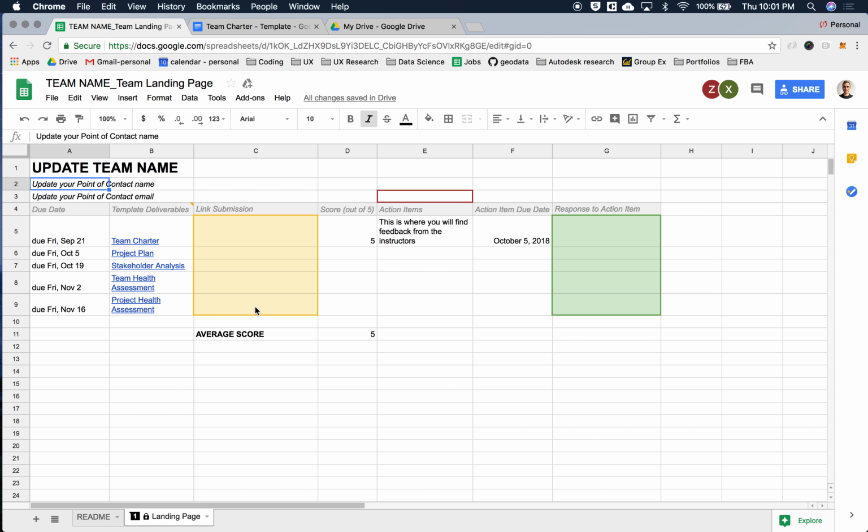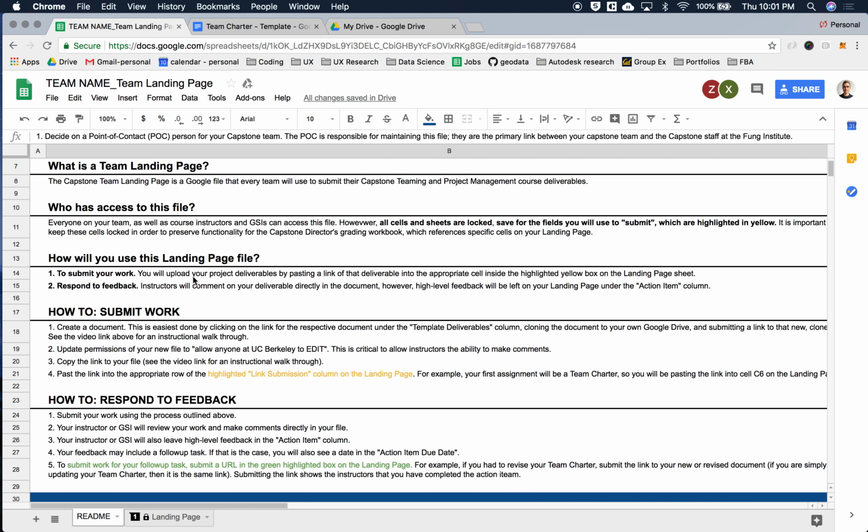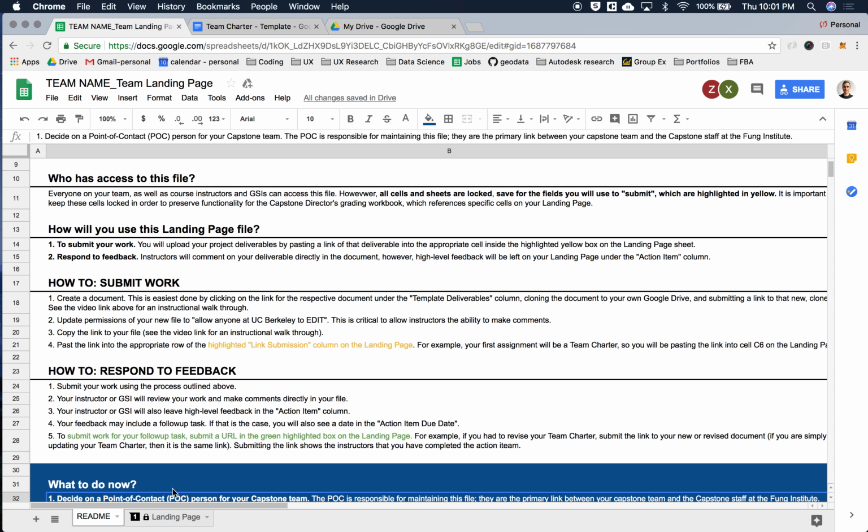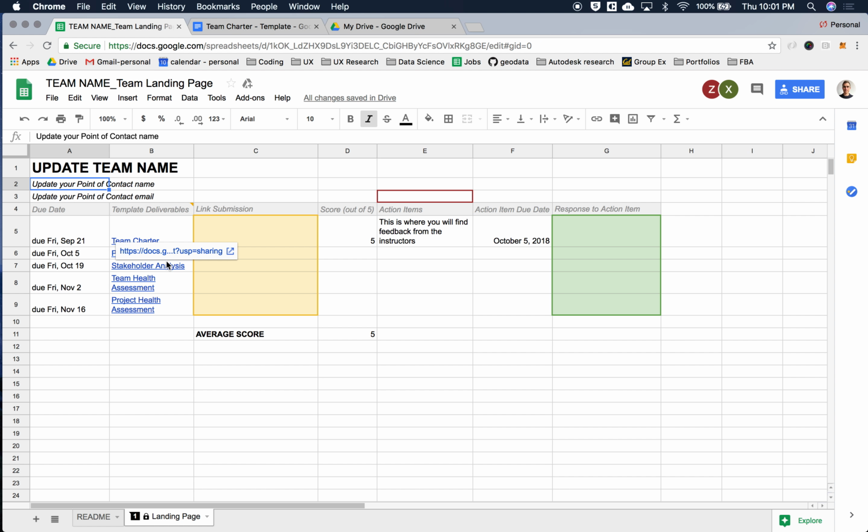So this is the landing page. You'll see that there are two sheets, a README, which has detailed instructions, exactly what I'm telling you here, laid out, as well as a landing page itself. You will receive an email shortly with this exact file name as the subject line. I suggest you open it and bookmark it as you will be using it this semester and throughout the rest of the year to submit assignments and review feedback.